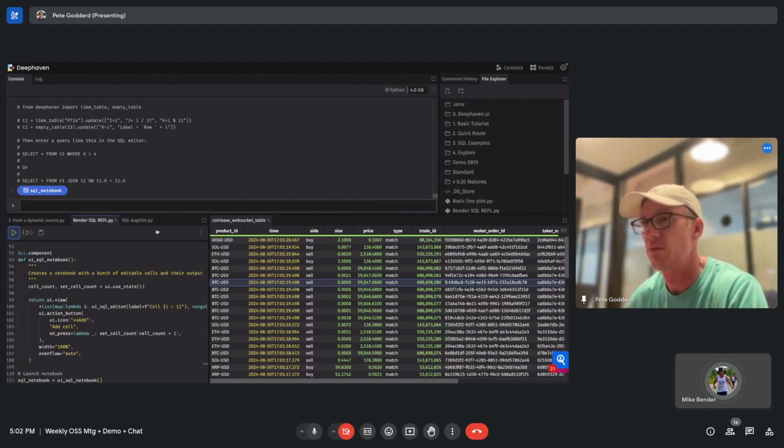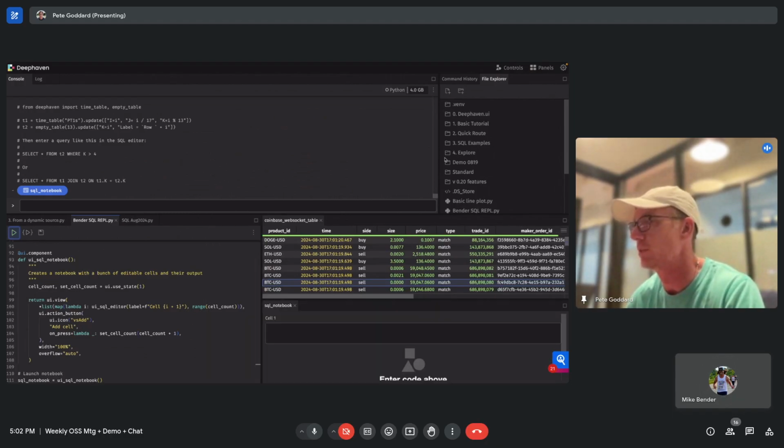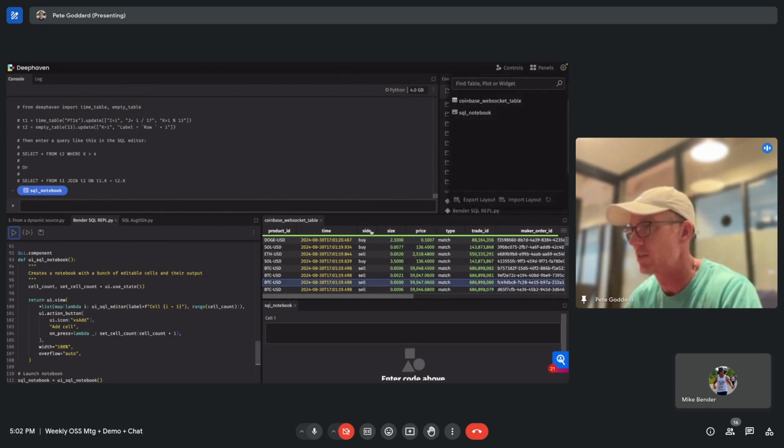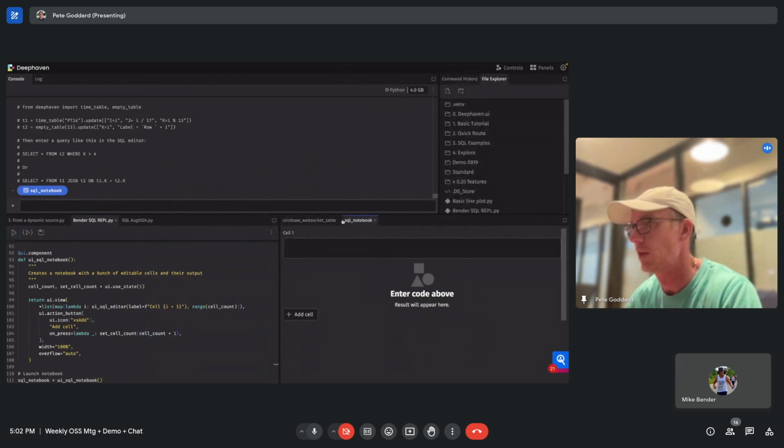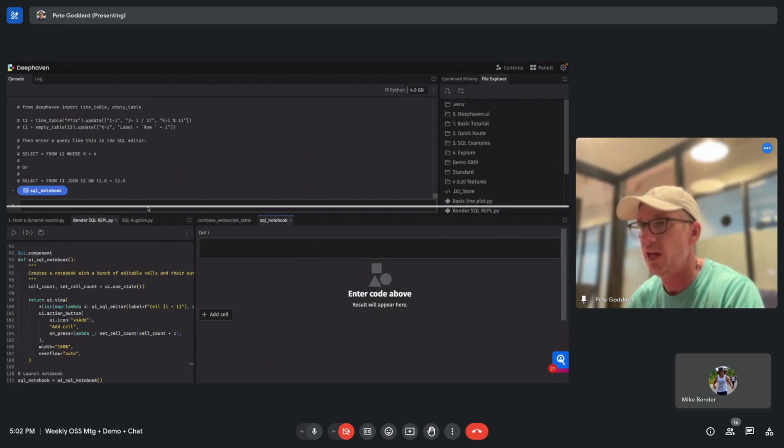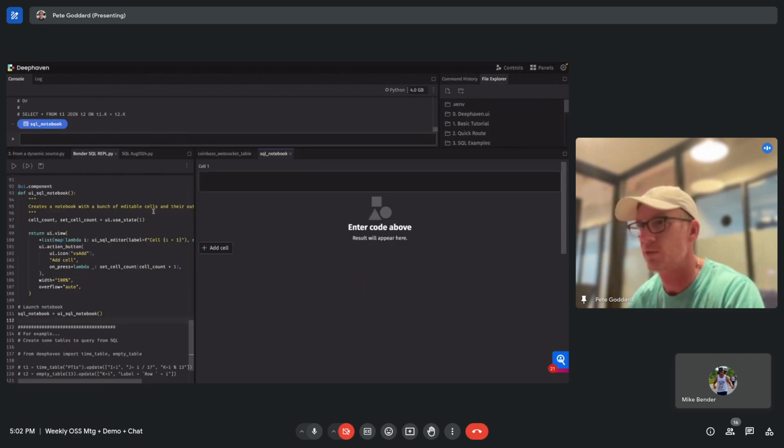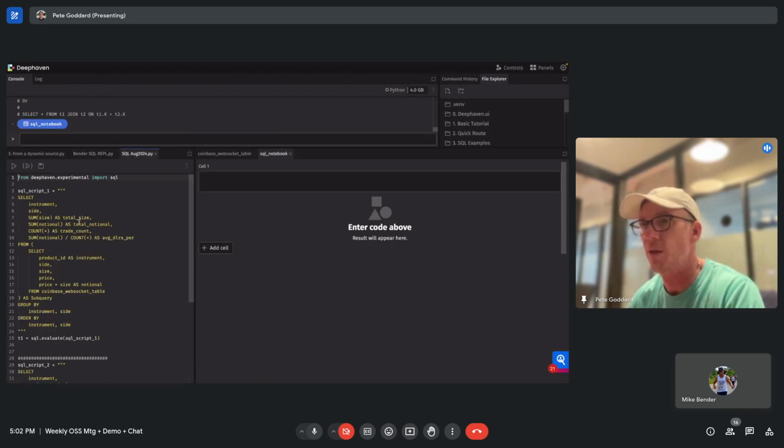Okay, so now where did it go? Why did that not pop up? There it is. Okay, so now we have what I'll call the Bender Colin SQL notebook experience. It's not responding that quickly. There we go. All I'm going to do is exactly what I did before, but instead of running the Python scripts, I'm just grabbing SQL.